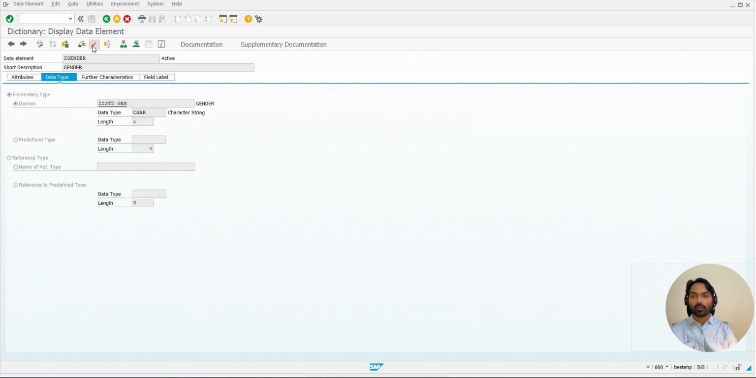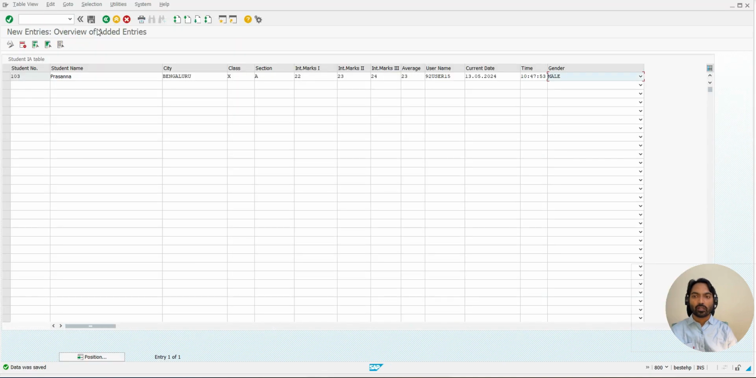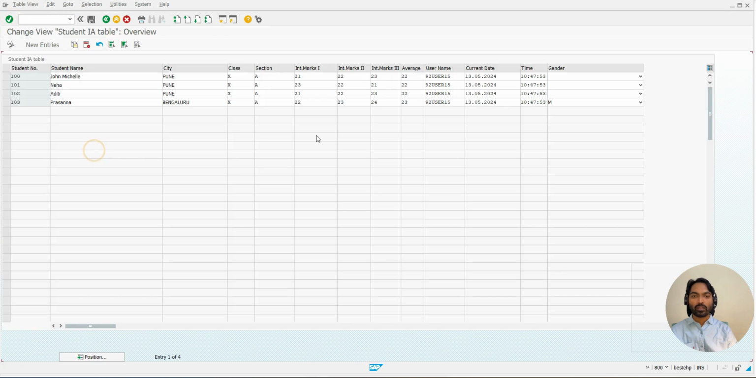Go back and activate. Now I can rerun this one, SM30, go with maintain. Can you see like this? Now you can ask me about the section which you're finding. I also want to do this for the section, like section A, section B. I want that also in a drop down.